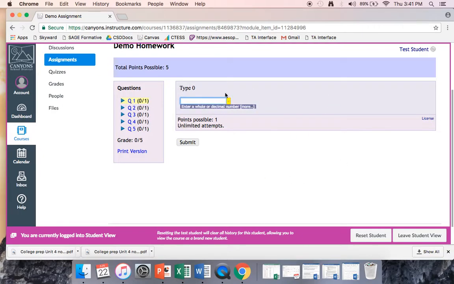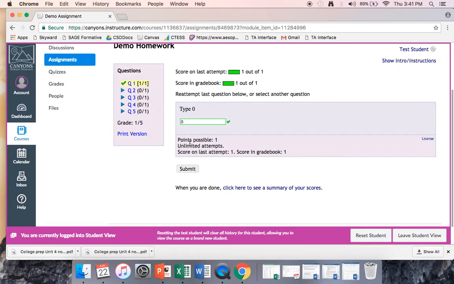Now this question is very simple. It says type 0, right? So I type 0, I do what it says, and then I hit submit to submit my answer. If I've done the problem correctly and I get the correct answer, it'll show me. It says the score on last attempt and the score in the gradebook, both 1 out of 1. Everything's in green, so I know I got full credit. And over here on the question, it checks it off for me, so I know that I finished this question.